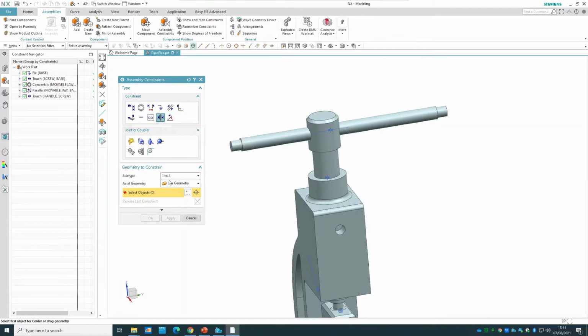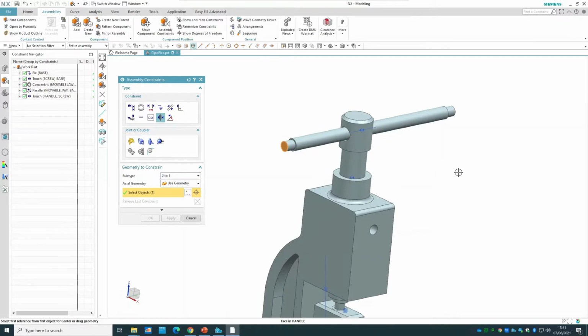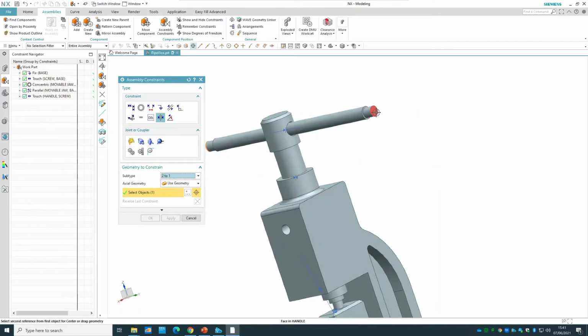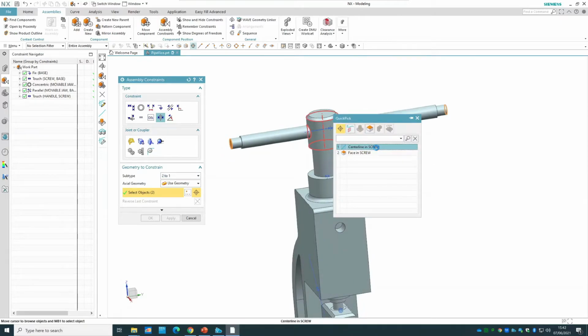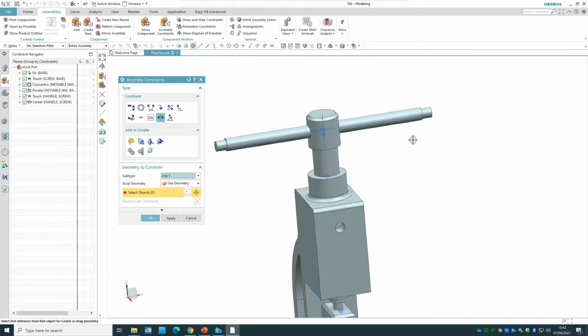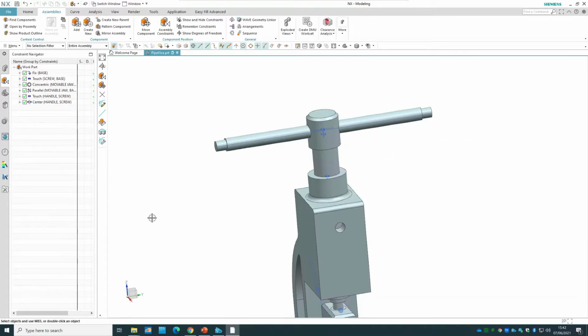and I'm gonna pick the 2 to 1 and select this face and this face. So these two I want to be in the center of, let's say, the axis center line of the screw, and you can see easily they come to the middle, and this is exactly what I'm looking for.